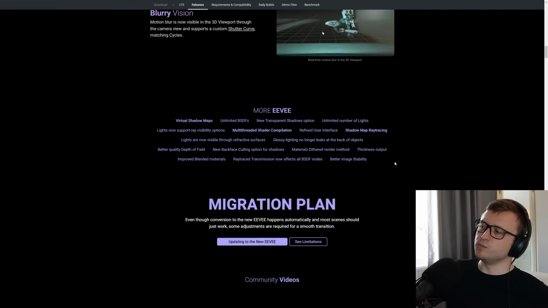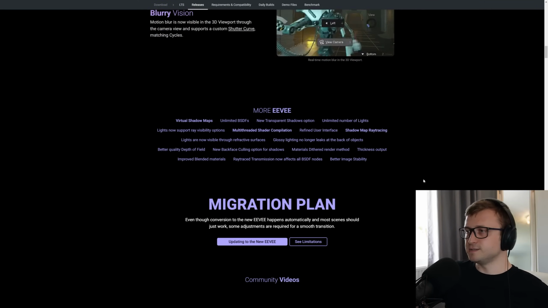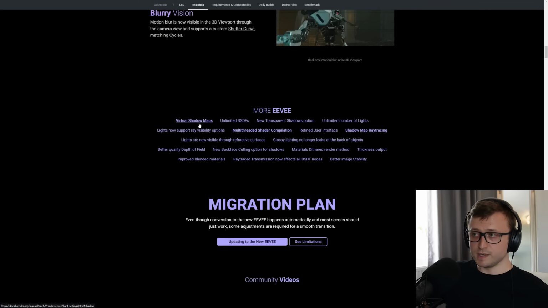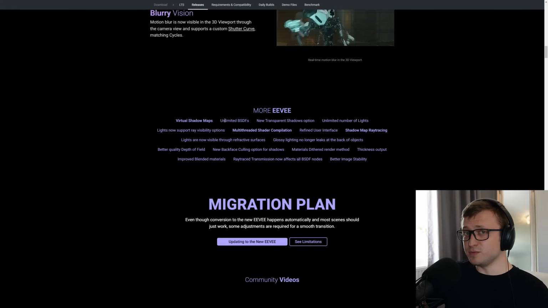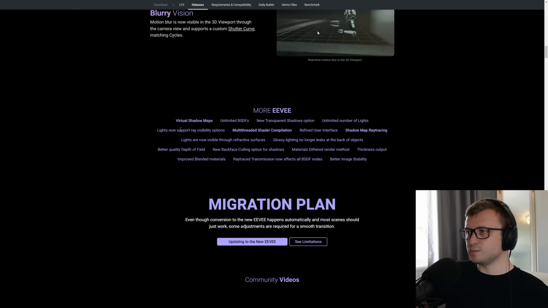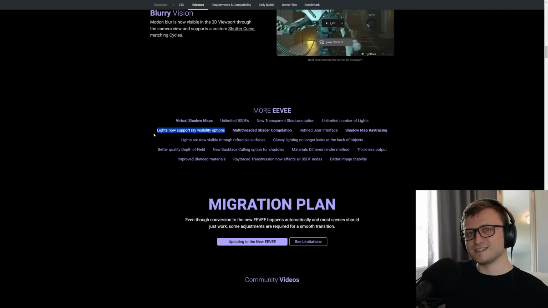And as always, there's more than what they just show in these highlights, so let's just quickly read these out. Virtual shadow maps, unlimited BSDFs. Wait, what does that mean? Unlimited BSDFs. Was there a limit before? I didn't know that. New transparent shadows option, unlimited number of lights. Lights now support ray visibility options. Oh, fantastic. So that is important.